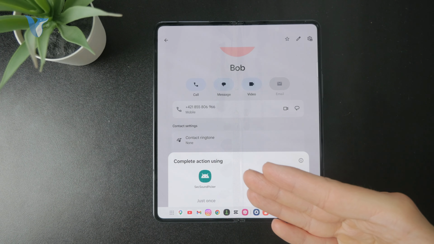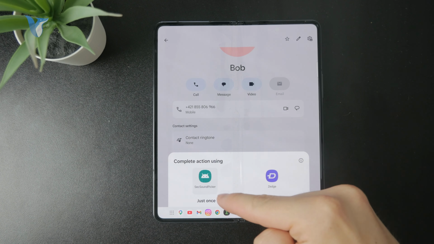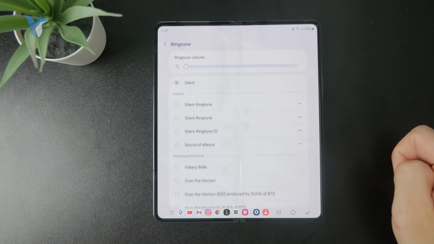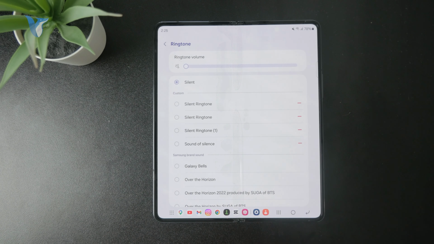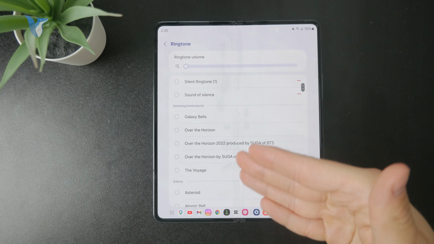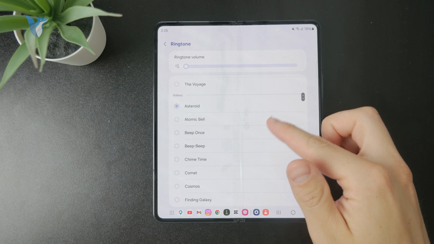So I have the set sound picker, which is the default way. I'm going with that one because I also have some third-party app which I downloaded for ringtones, but I'm going to go with the built-in or default one. And this gives me the ability to pick a completely different ringtone for one contact only.